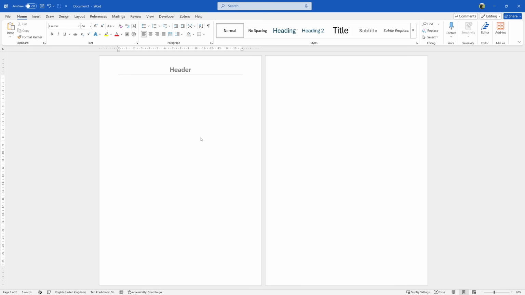Normally, when you add a header in Word, it appears on every page, but sometimes you just want it to appear on the first page. So how do I do this?